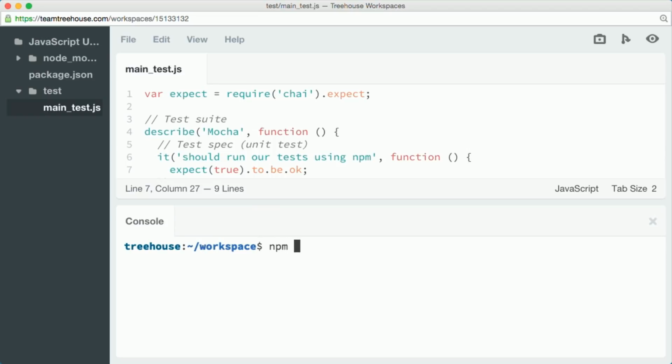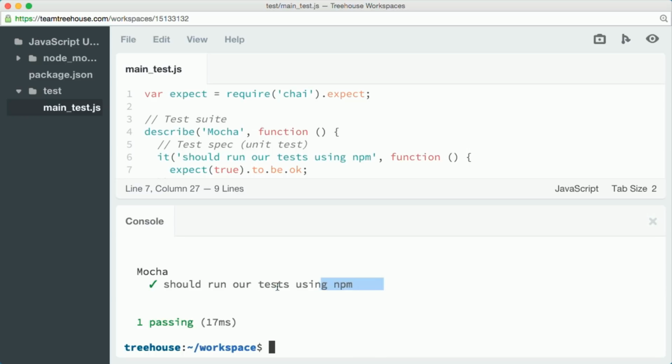Okay, so now if we run npm test in our console, we see some really nice output. It says, should run our tests using npm. Well, that's easy to read and informative, so it looks like everything is ready to go. In the next video, we'll start writing our BDD outline for Battleship.